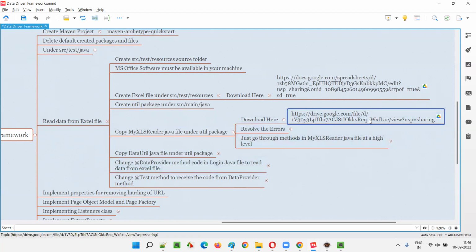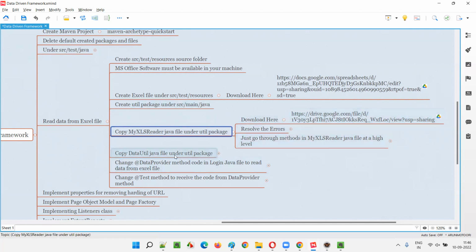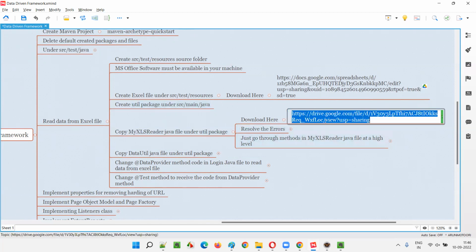Okay, from the internet I got this MyXLSReader.java file, and the person who created it has used the POI API as a library. So anyhow, for now let's go step by step only. We need to copy this MyXLSReader.java file under the util package that I just now created under the src main java source folder. So here is a Google Drive link.